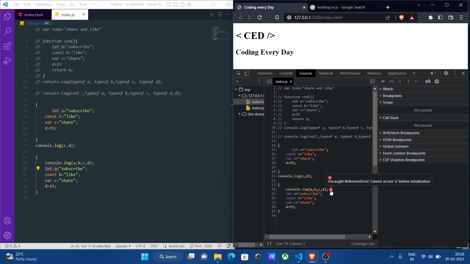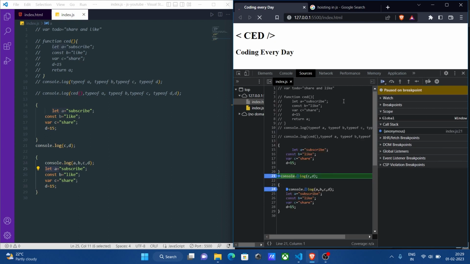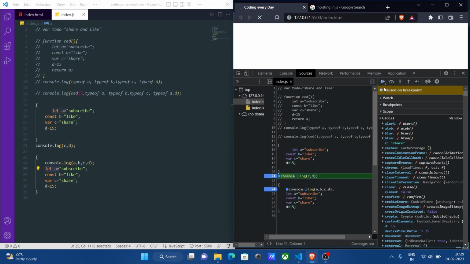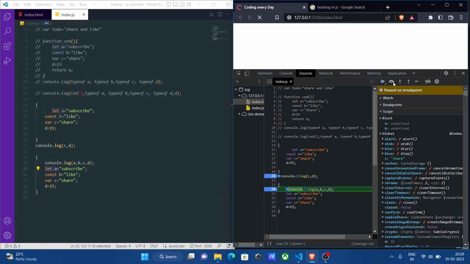What is this error? It says cannot access A before initialization. But what is the reason? Why can't we access A before initialization? So let's check this one. So we don't need to check this. We go to the next line.